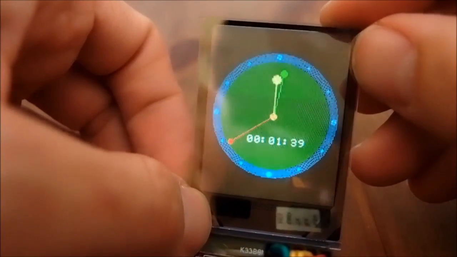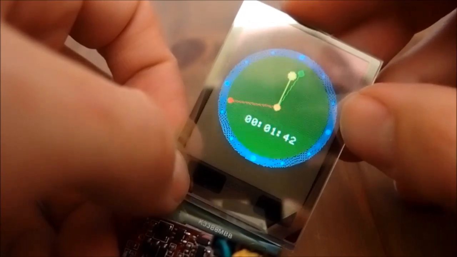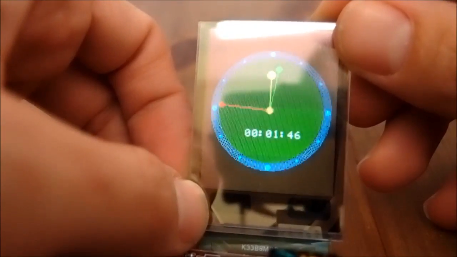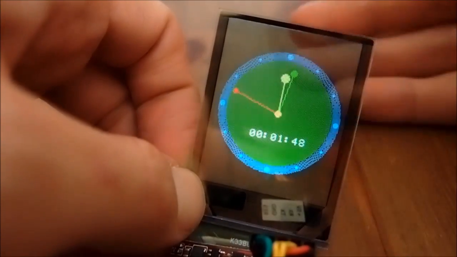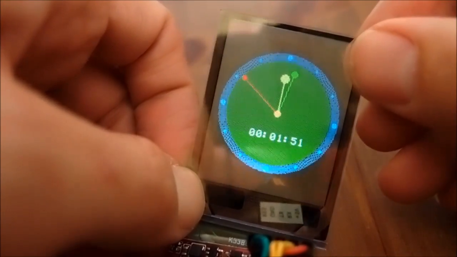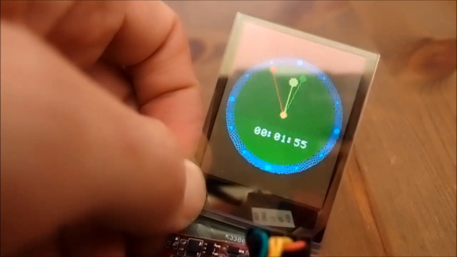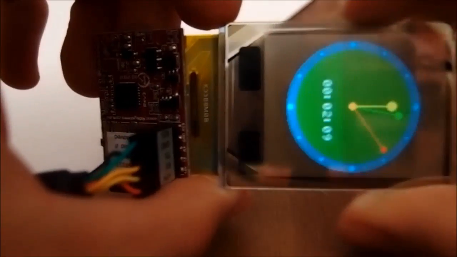The only main issue I have with it is that it's not very bright. And because OLEDs are light emissive, it means that they can only show an image that is brighter than the background. So if you have a white background beneath it, it's going to be more difficult to see, as you can see here. And if you use this outside, it's pretty much useless. But yeah, still a very cool display.